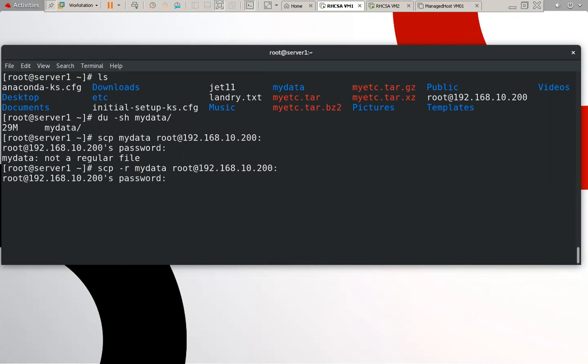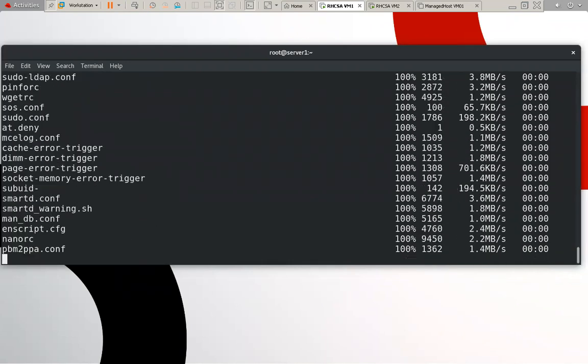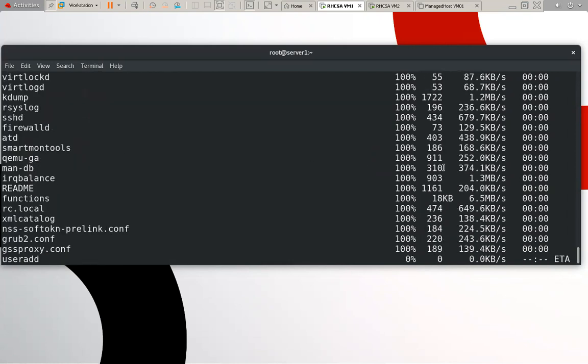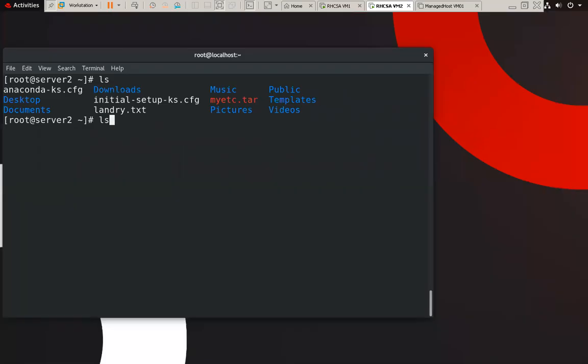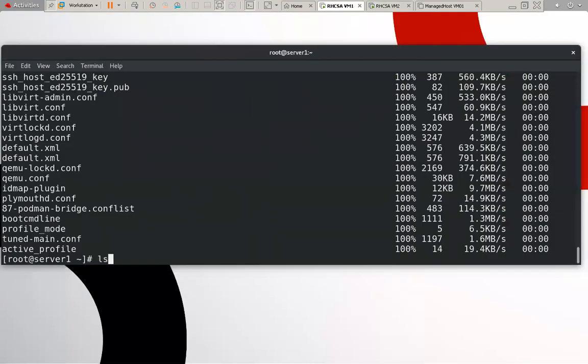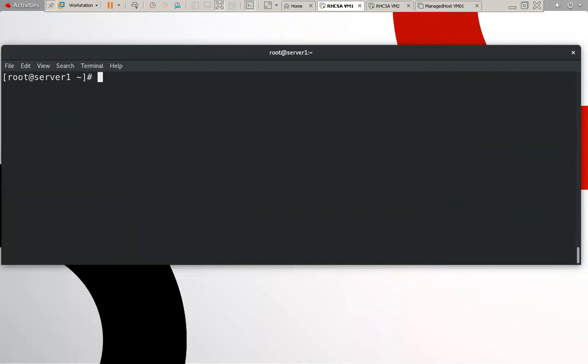Now you will check, the data will be copied. So now all the data will be copied. Now you can check. At this time, it will take a lot of time, and all the data will be here. This is your data. So this is the procedure to send the folder also.